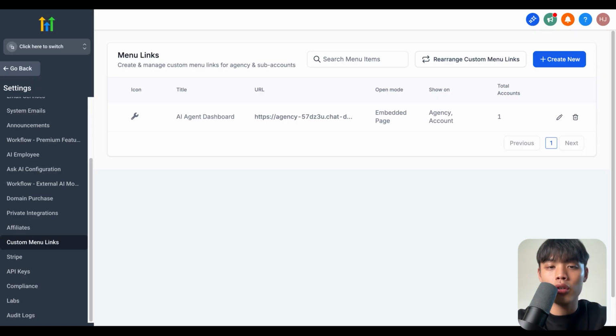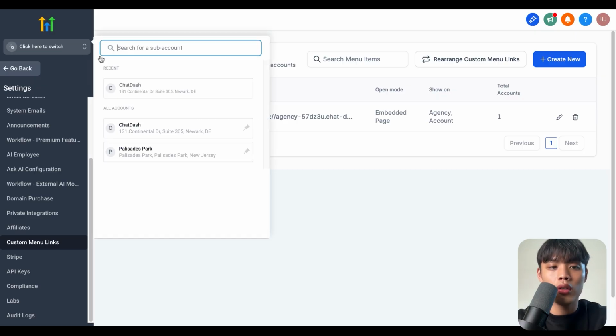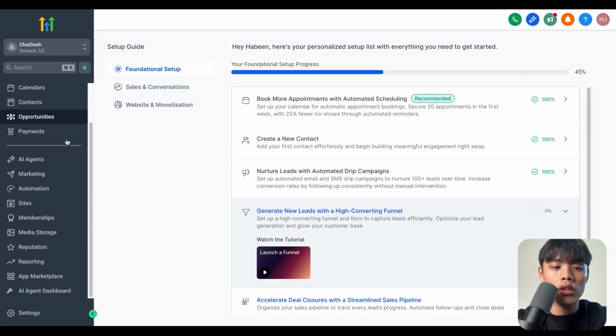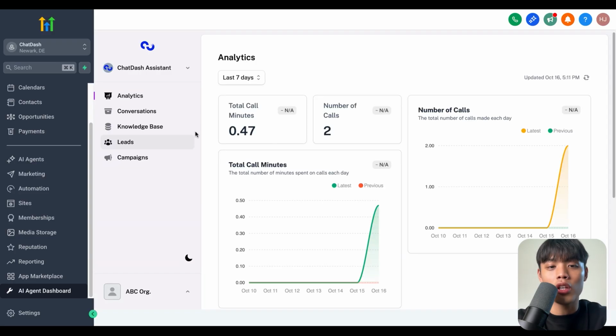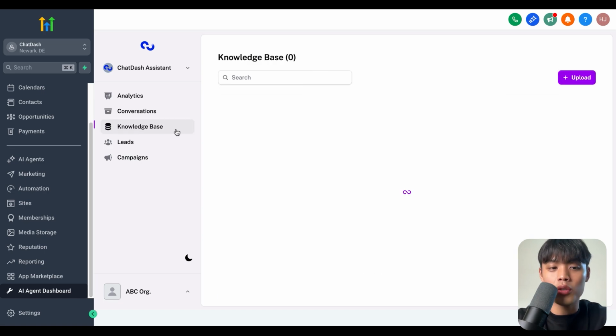And let's look at our client sub account. Let's go to ChatDash and scroll down a little bit. And as you can see, there's a menu called AI Agent Dashboard. And this is the custom menu we just created. If I click on this, yeah, it's showing the exact same dashboard within GHL. And of course, they can see analytics, conversations, knowledge base, and everything. So now we have embedded our VAPI agent customer-facing dashboard within the GHL sub-account.